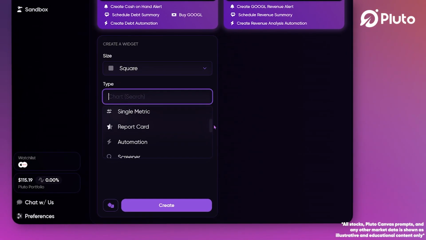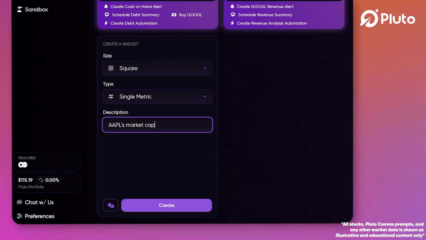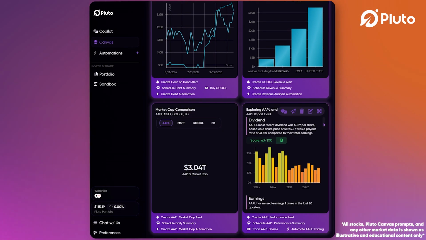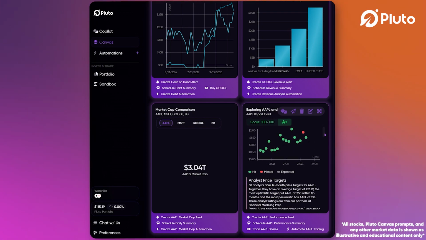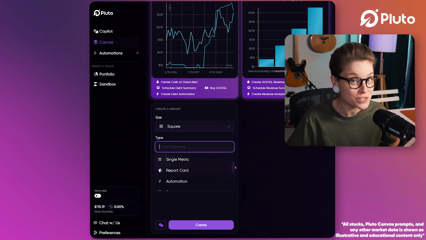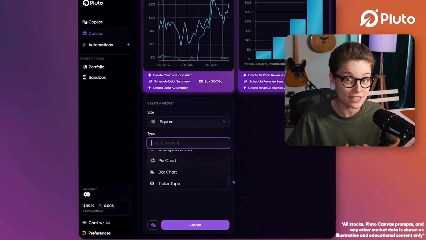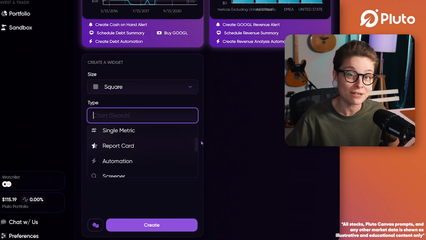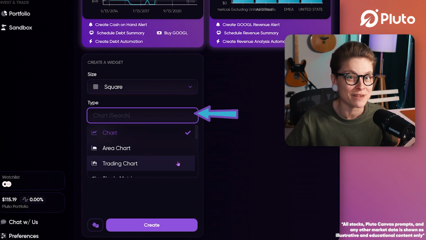The options for visualizations range from showing the most recent value of a metric, such as Apple's market cap, for example, or you can choose an entire report card for a variety of metrics at your fingertips. As you see, we do offer a lot of ways to graphically visualize your data. Take a moment to peruse the drop-down menu options.